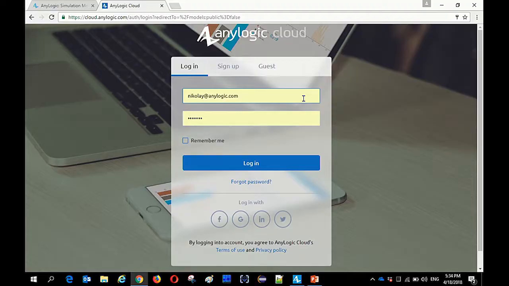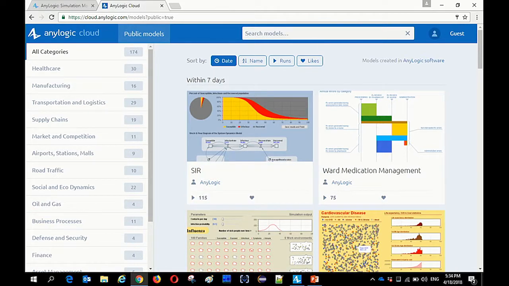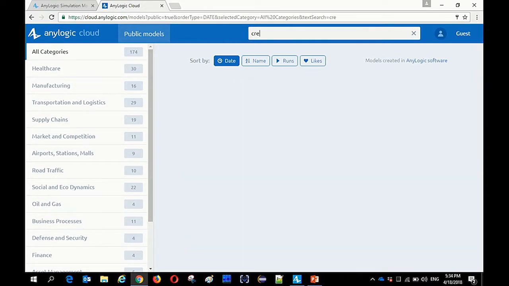So now a quick demo from Nikolay. So now I'll briefly show you some types of experiments and output charts. I'll start by logging out from my account. So I'll enter as a guest, and for example, this is a model of consumer credit.